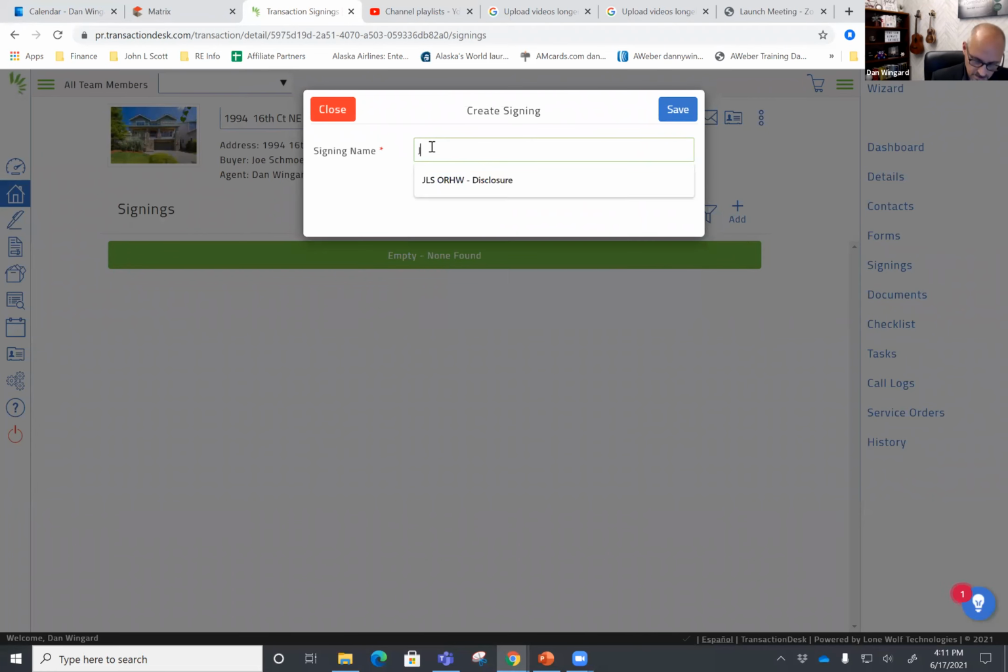And this is going to be Joe Schmo agreement. Or we can put the buyer and seller agreement. But we'll just go with that for now. I like to put the last name and the first name, or the last names of both the buyers and sellers, and then agreement. I like to move forward with agreement.